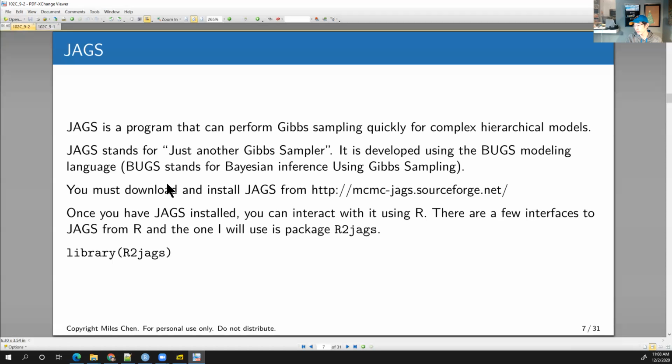JAGS is called Just Another Gibbs Sampler. It's based on the BUGS modeling language. BUGS was Bayesian inference using Gibbs sampling. The way it works is you download and install the JAGS program, and then you interact with JAGS using your computer. There's an interface between R and JAGS, and there are a couple of packages. There's RJAGS. Here we're going to use R2JAGS. But if you have Python, you can have Python interact with JAGS and things like that.